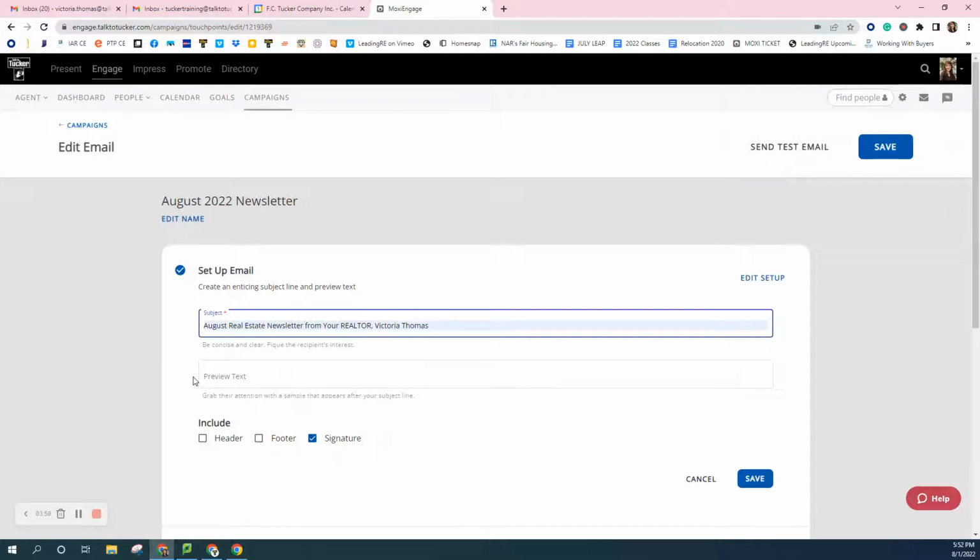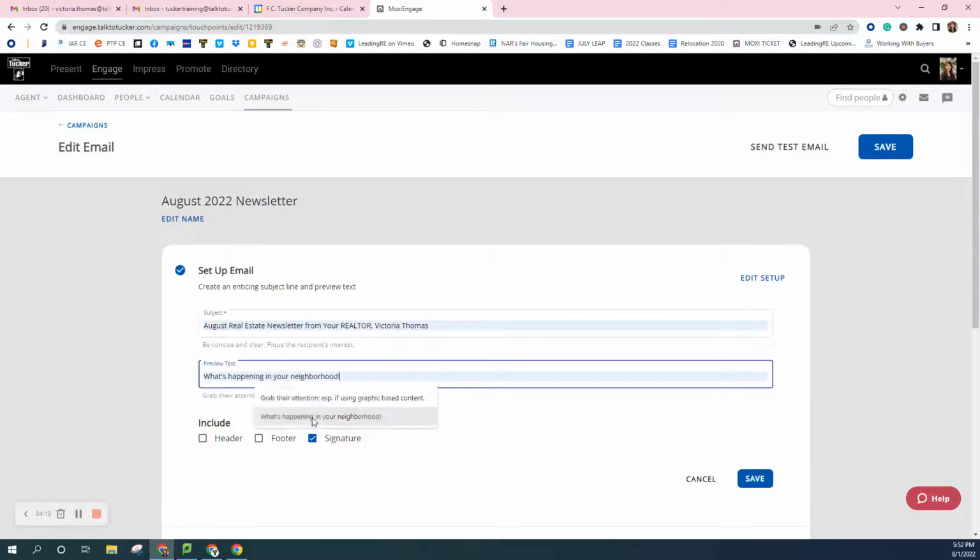So like your salutation, hi, or hello, or whatever it might be. If it's a really graphic-based email, though, there's no text for it to pull. So I really recommend adding a little bit of preview text. The example I'm going to create today is going to be a graphic-based email. So I definitely want to include some preview text. So maybe something just like that.